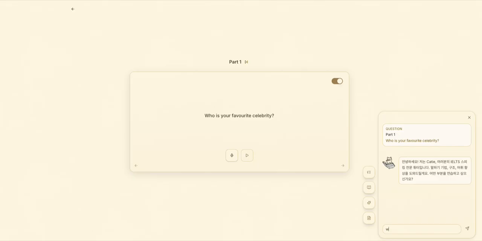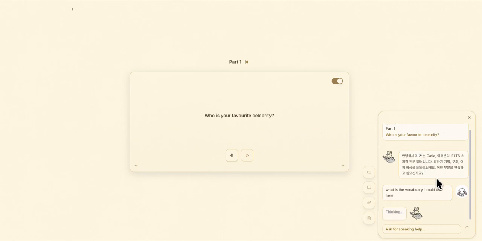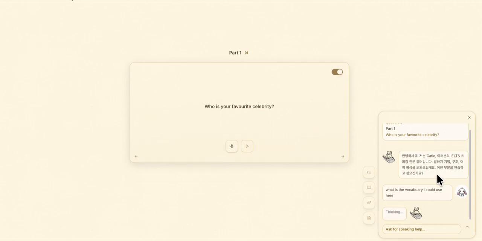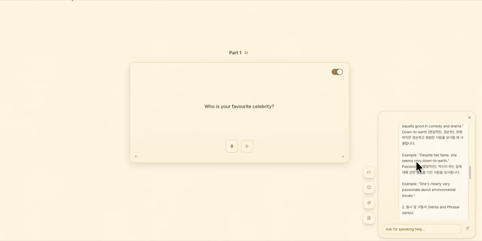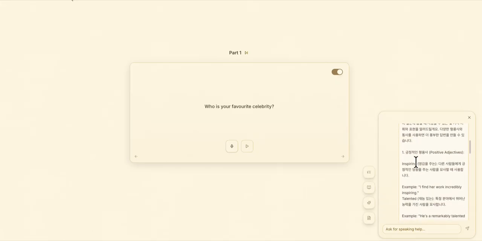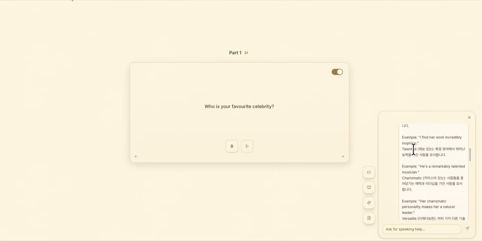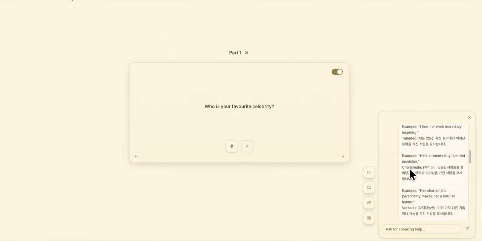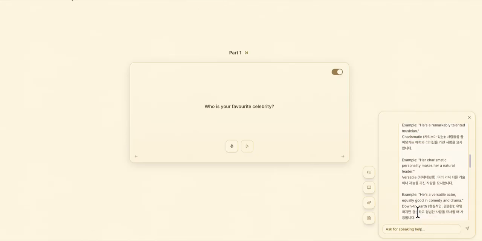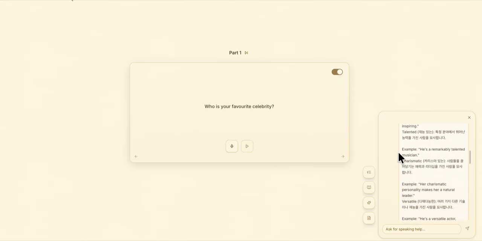So I'll be asking, what is the vocabulary I could use here? I think it will be sending in Korean since I just picked that, right? But you guys can have a look in English too. So talented, okay, great. Charismatic, versatile. Okay, I think I really like talented and charismatic. So I'm going to answer here.